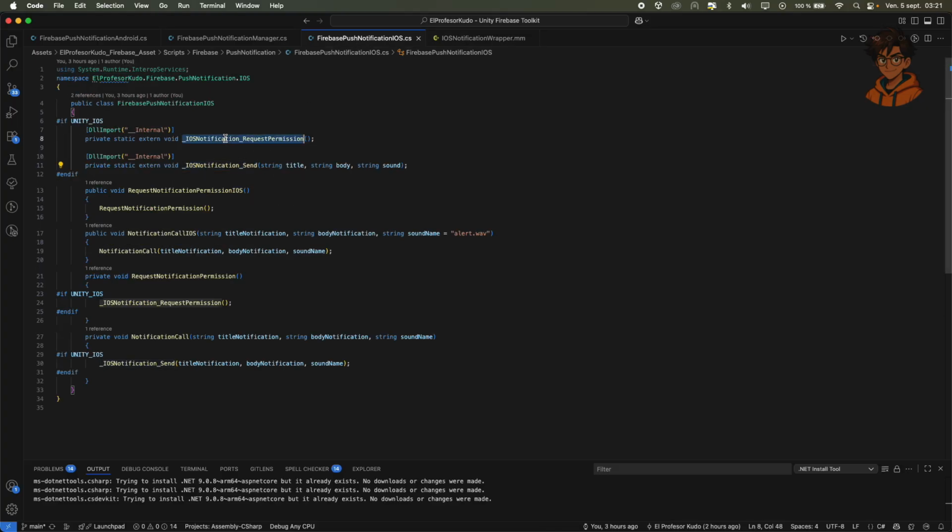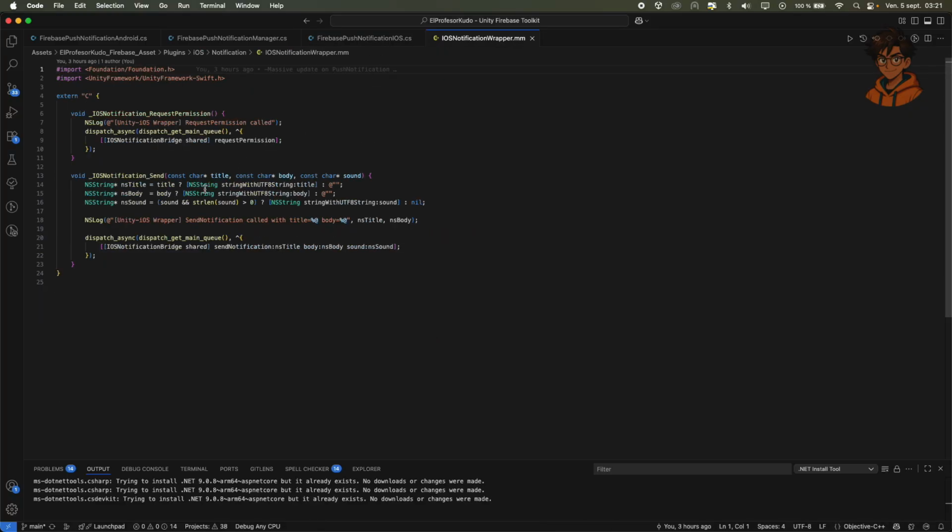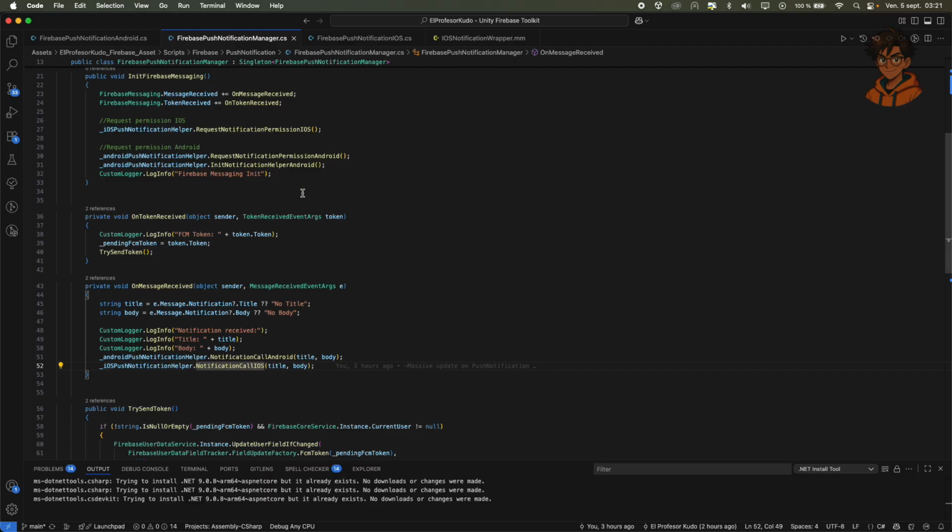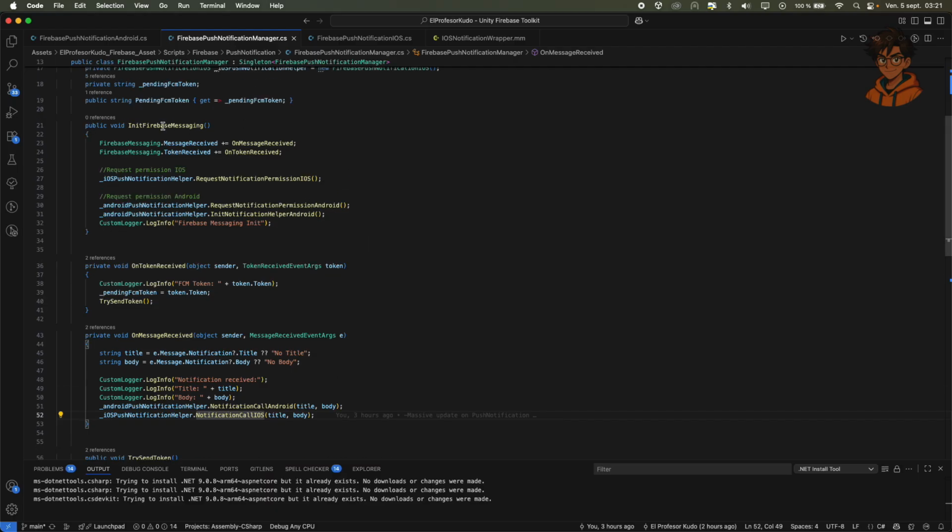And as you can see, we also got the iOS notification request permission. So this one allows us to ask the user for permission to send them notifications. Same, we got this in the wrapper here, and this will call the Swift. And this is initialized over there in init Firebase messaging, which is called in the awake function.